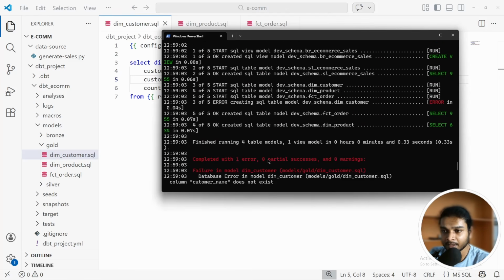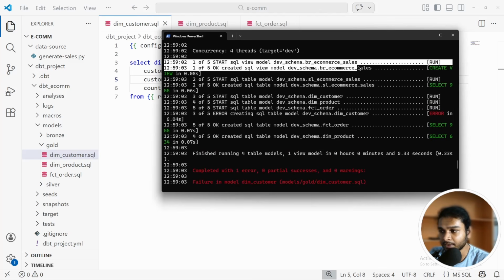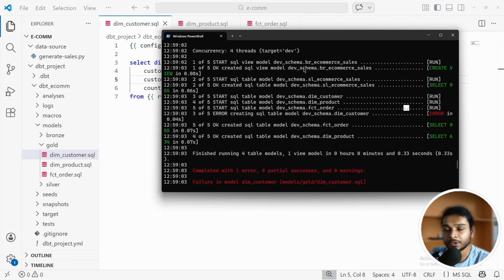Just in case, to debug, we can just see the output here. It shows which model actually failed. Right here it says the bronze one is successful when you see the green and it says create. So green indicates it is successful, red indicates there is an error, and orange indicates a warning. Okay, so the bronze one is successful, it is green, and silver is successful, it is green, right? And the first dimension, dim customer, has an error and it is red, says error. That is how we find which model is triggering the error.